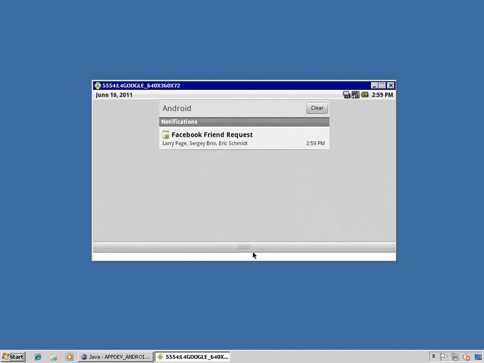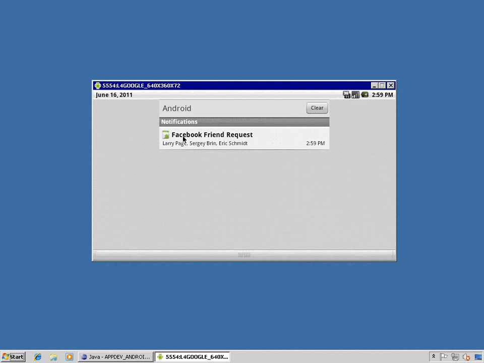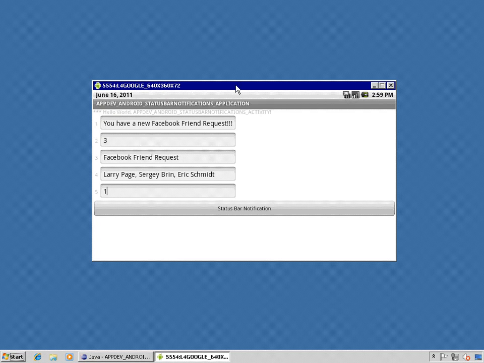If we drag this down, we could see the detail, Facebook friend request, and here's the actual content. So this is like an email subject line. This is like an email body of the message. So that's it. Now let's take a look at the code that makes this work. How do we have a button on the user interface that binds into the Java function? How does the Java function access the operating system to send this message on the top here for the status bar notification?